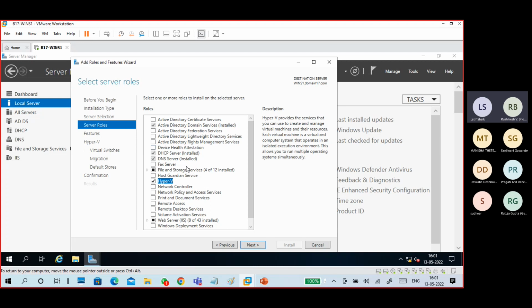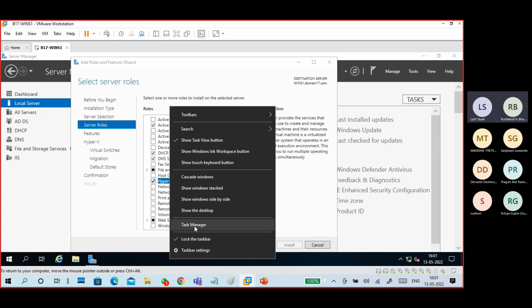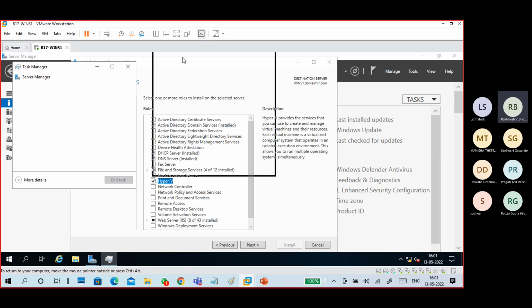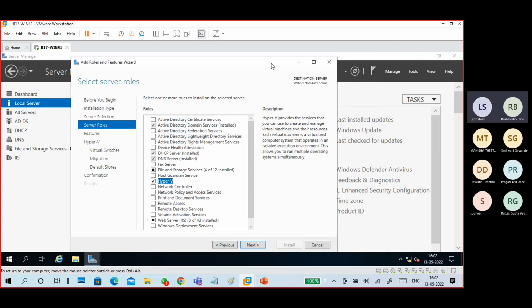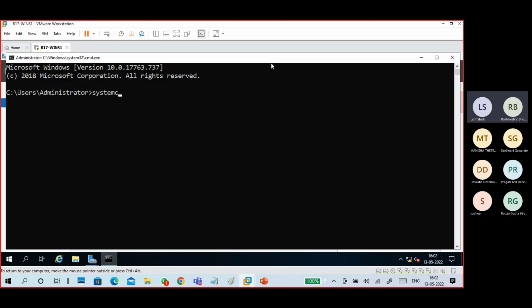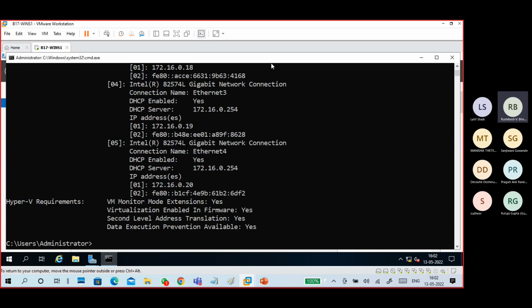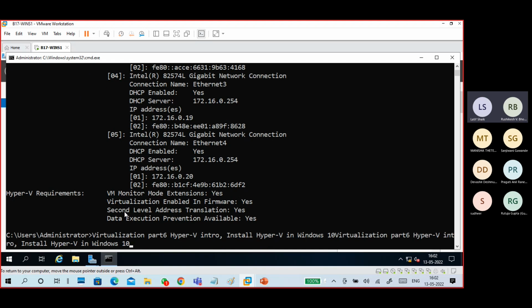Before doing it, we have to do one more thing that we forgot. Go to Task Manager, Performance, CPU, and see virtualization enabled. Look here, virtualization enabled. Okay, next one. In the Run command you can also do it. What is that? systeminfo.exe. Systeminfo or msinfo, they are all the same. Look here, Hyper-V requirements. What is this?